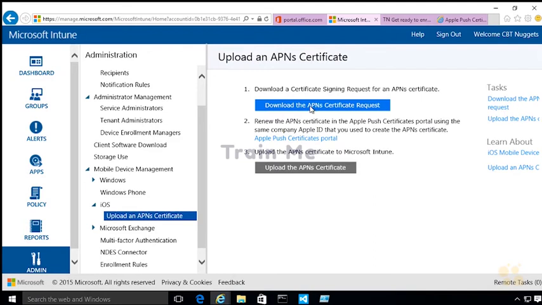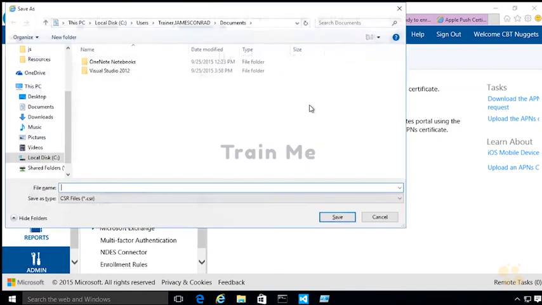What it's going to do is work in conjunction with the Apple Push Certificates portal, where we're going to upload it. And then Apple is going to send us a certificate to use down in this last step. So the first thing we do is download the APN certificate request. This is a request that we send to Apple saying, I want a certificate.